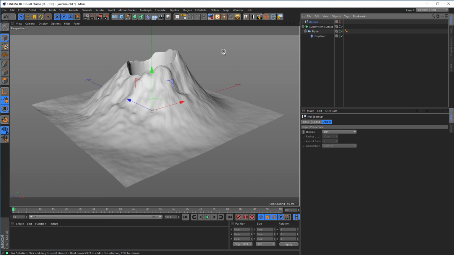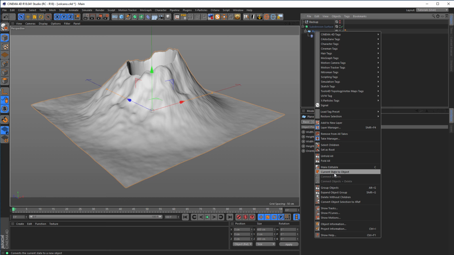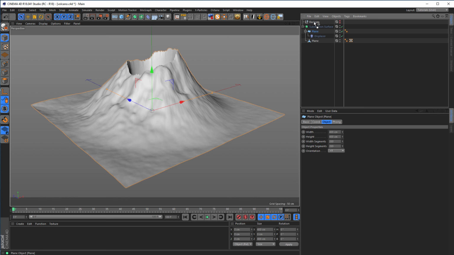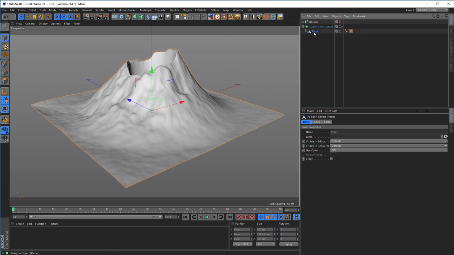Yeah, that's it for this. So I have the backup folder. Now I go to the plane, right click, Current State to Object. Okay, and this plane with the displacer, I drag in my backup folder. Okay, now I have my plane here, and we have exactly a size of 400 by 400. This is exactly what I want.